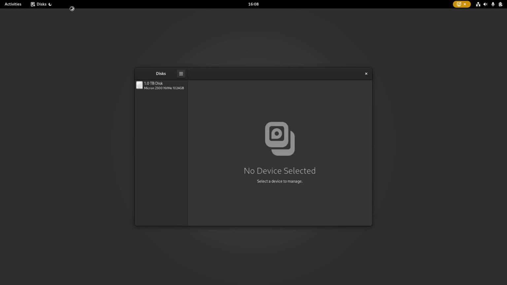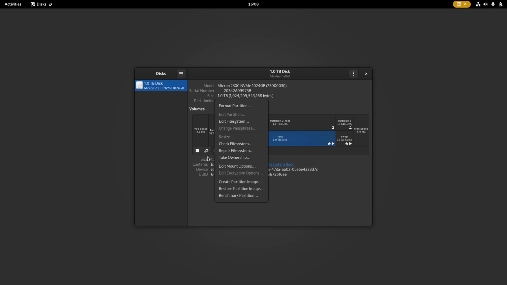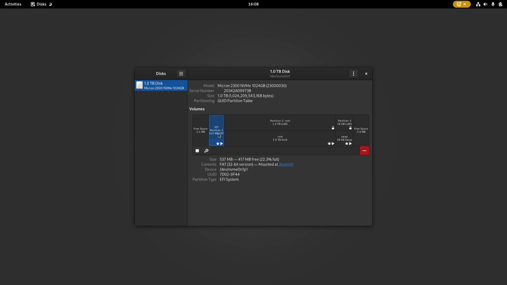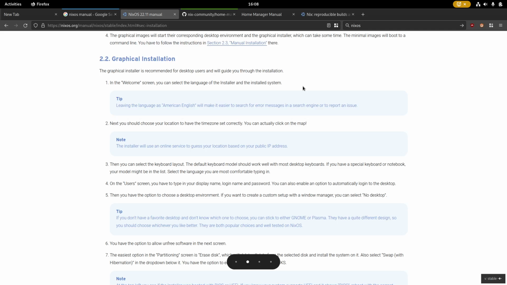Yeah, come into the disks, select your disk, come in here, edit file system, and set a label on the EFI, the root, and the swap. And then in your hardware.nix, change the UUIDs to by-label, and then root, swap, and EFI. And then do a sudo nixos-rebuild switch.